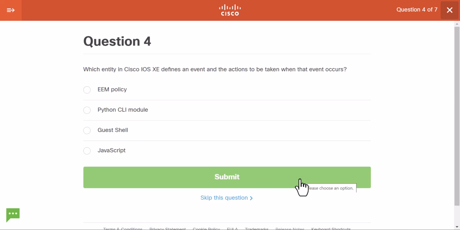Which entity in Cisco iOS XE defines an event and the actions to be taken when that event occurs? That's EEM policy, right? So it's configured on the iOS level. The event is configured and the set of actions is configured as well. And of course, one or maybe more of these actions can trigger some scripts from within the guest shell.